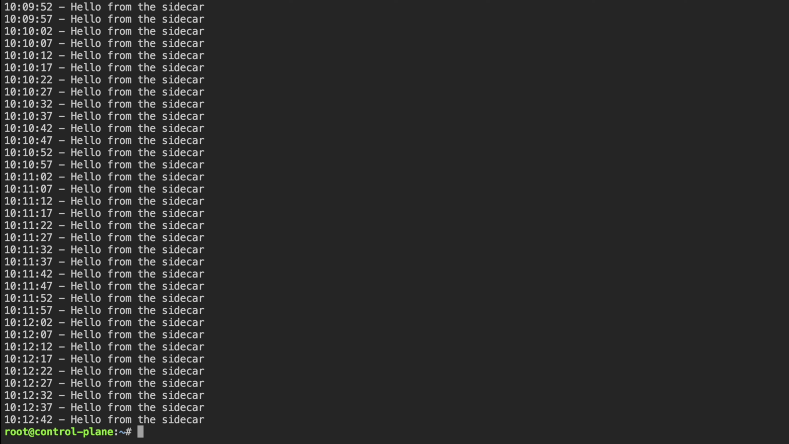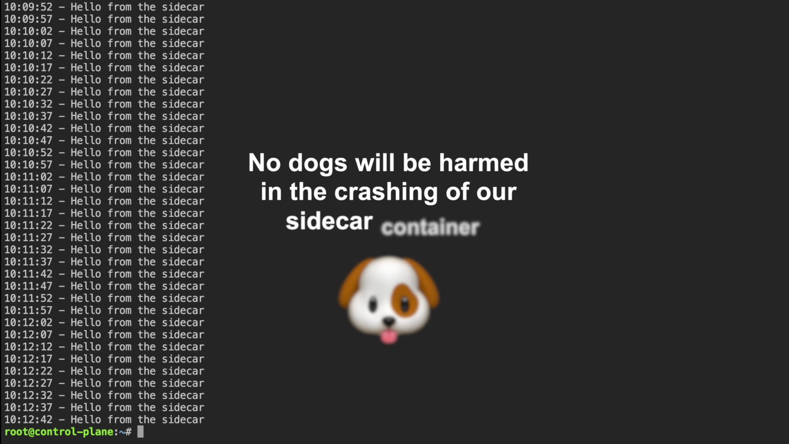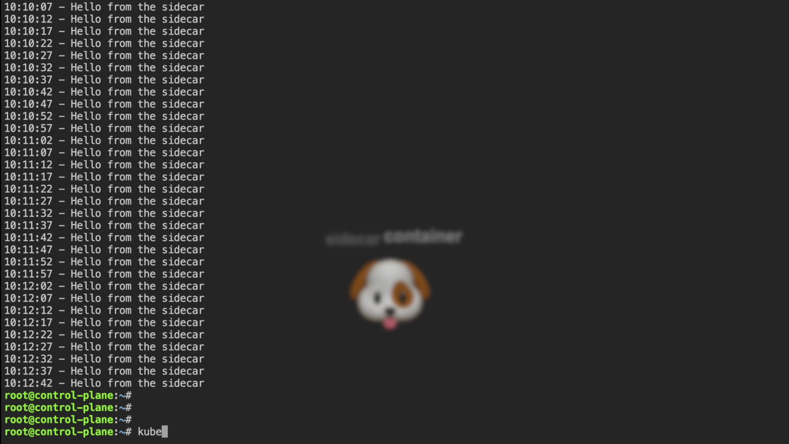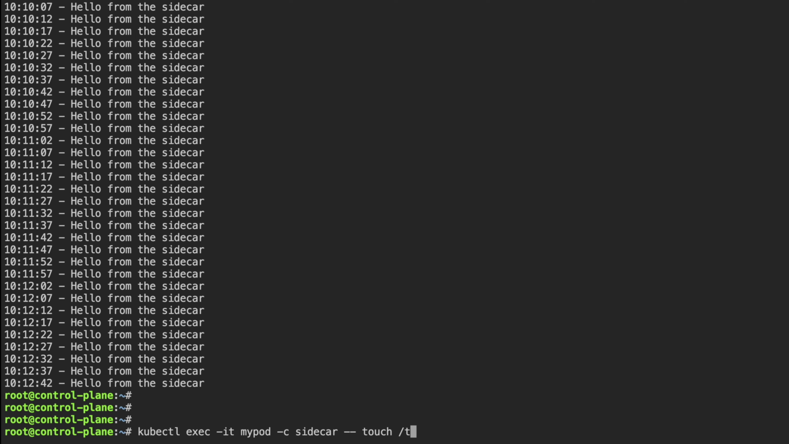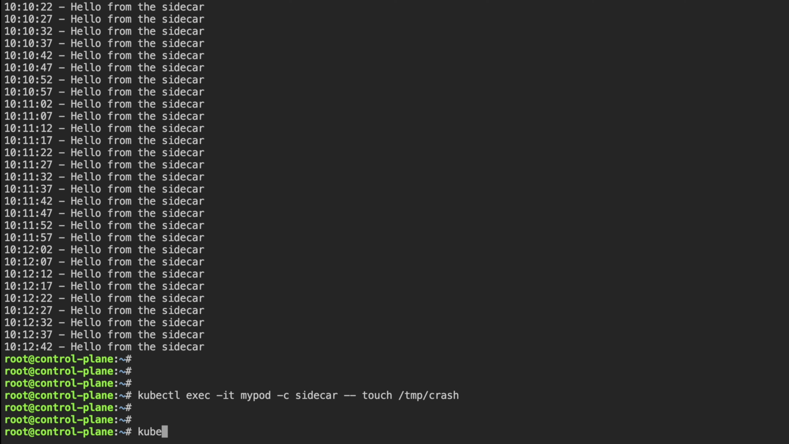What we're going to do now is crash the Sidecar container by creating the file /tmp/crash in the Sidecar container. So for this, we're going to use a kubectl exec to run a command. We use -c again for the specific container, -- for a command, and then we're passing in touch /tmp/crash to create that file which will crash the running container.